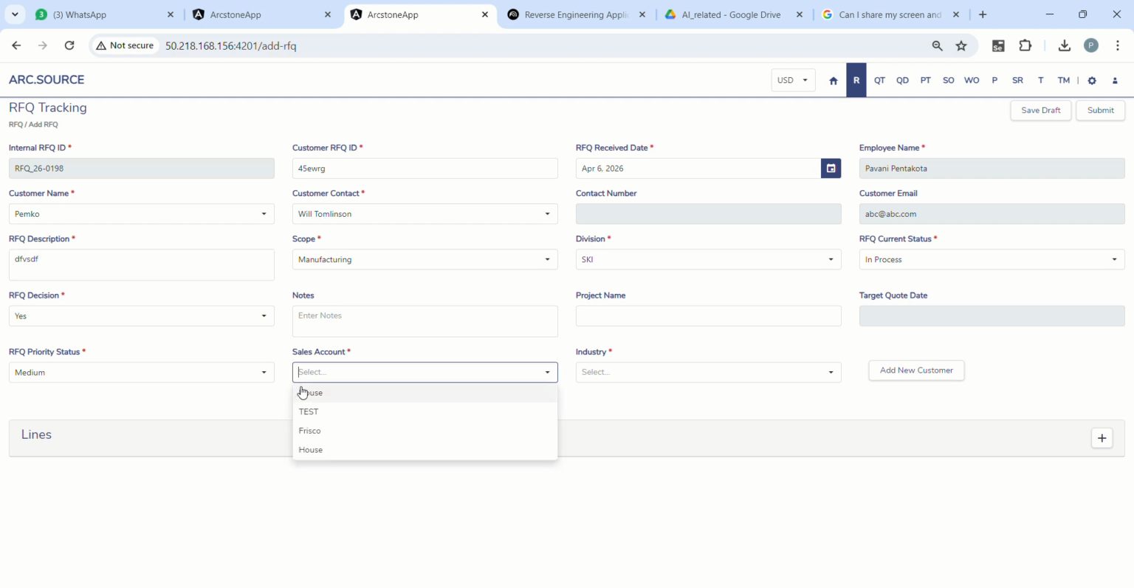Sales account, it should be house by default. If a non-sales user is adding this RFQ, it will be house. If the sales team is entering this RFQ, their respective name will pop up here and be automatically filled in the sales account.